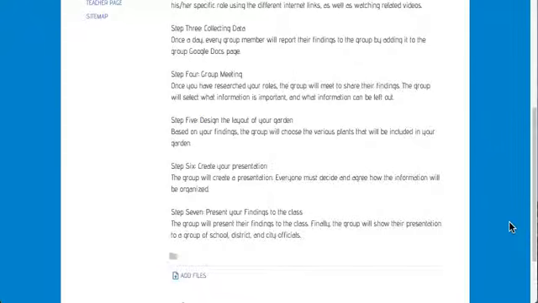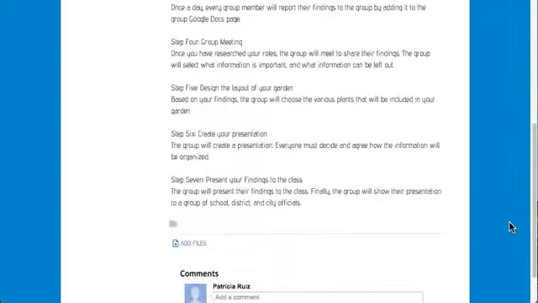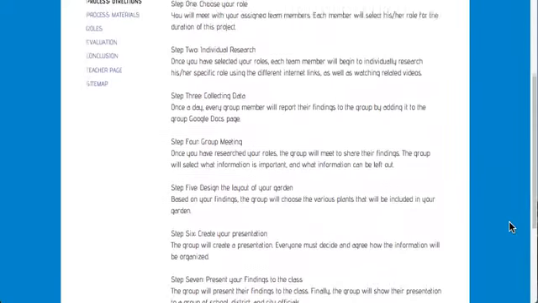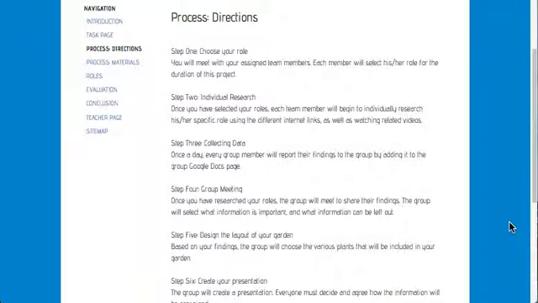So step number 5 is designing the layout of the garden. So what plants did you choose? Which plants did you find that use less water? And what kind of layout are you going to use for your garden? Step number 6 is creating the presentation. And step number 7 is presenting their findings, like I said, to their class, school, district, and city officials.